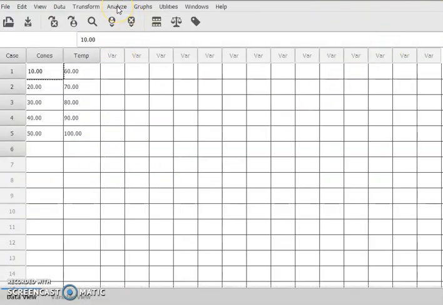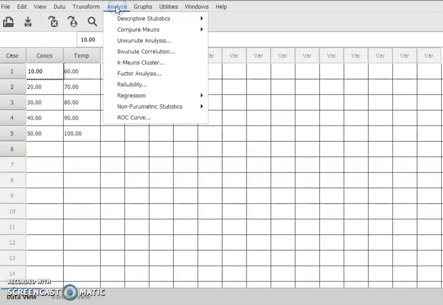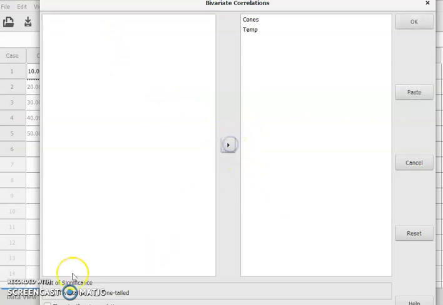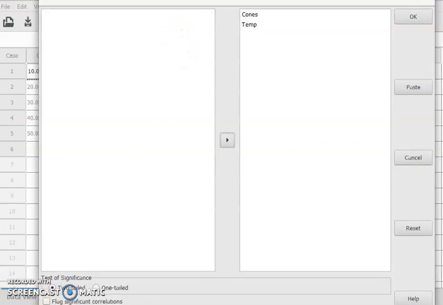And now we'll get our correlation coefficient. Analyze, bivariate, two variable correlation. And we'll load both of those over here. And we can see down here two-tailed. That's good. That's the conventional type of p-value we are looking for.